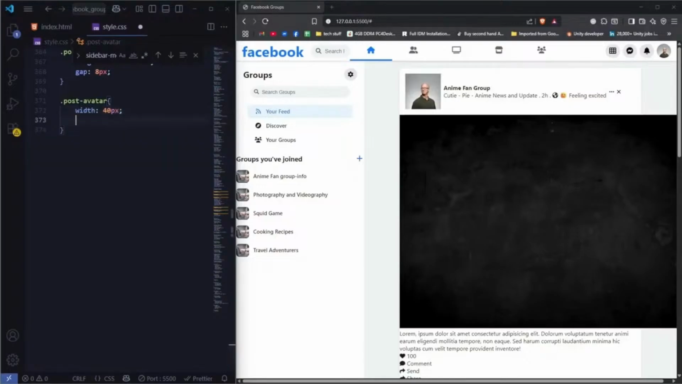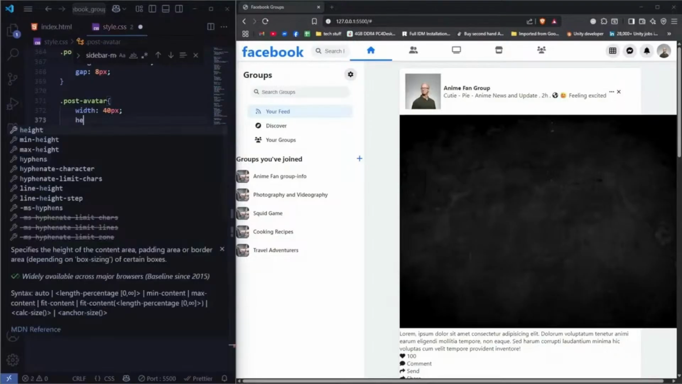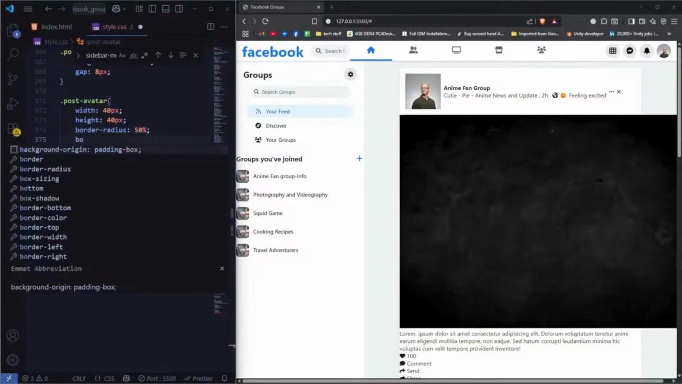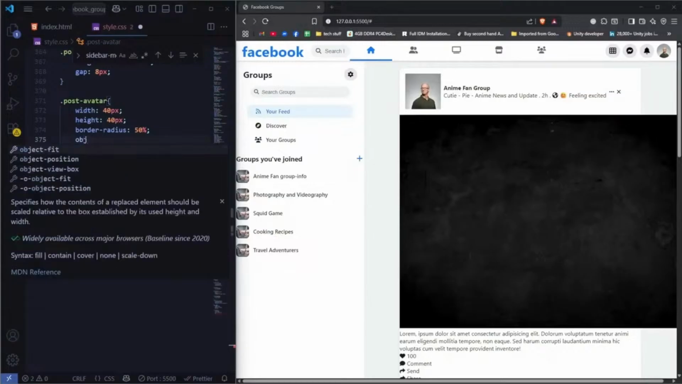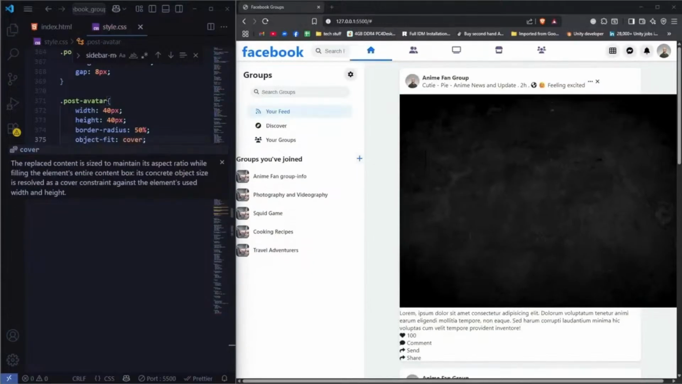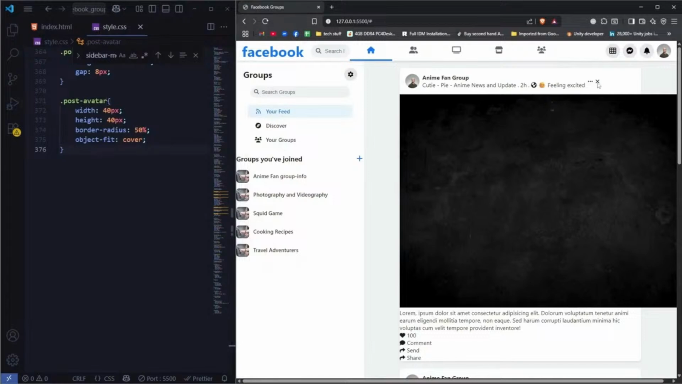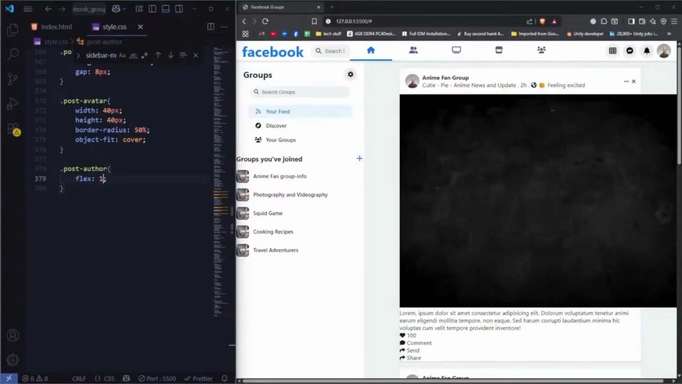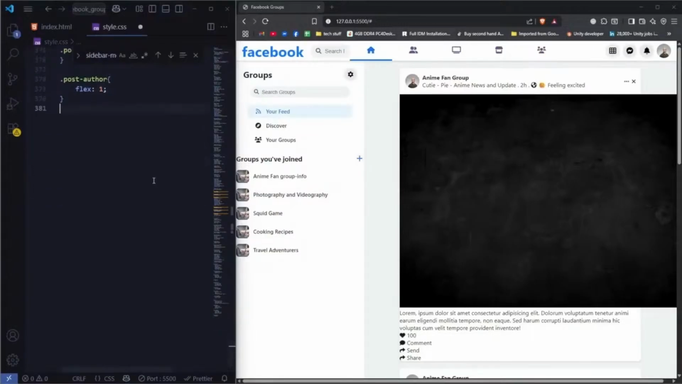So for post avatar, the profile picture will have a width of 40 pixels, with also having a height of 40 pixels, but also having a border radius of 50% and an object fit of cover. Okay, that's good. Now next thing we have to see is the post author. We'll do post author, which is the thing with the flex one. There we go. That fixed the weird issue.